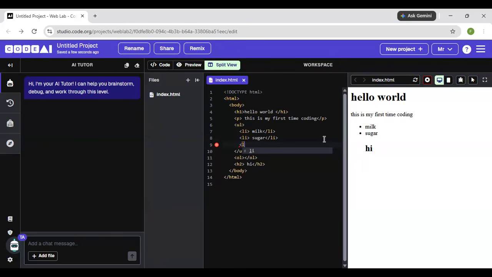Now, as you can see, an unordered list uses bullet points to show that you're listing things, while ordered lists, if we start here, use numbers. You can see the differences between an ordered list and an unordered list.